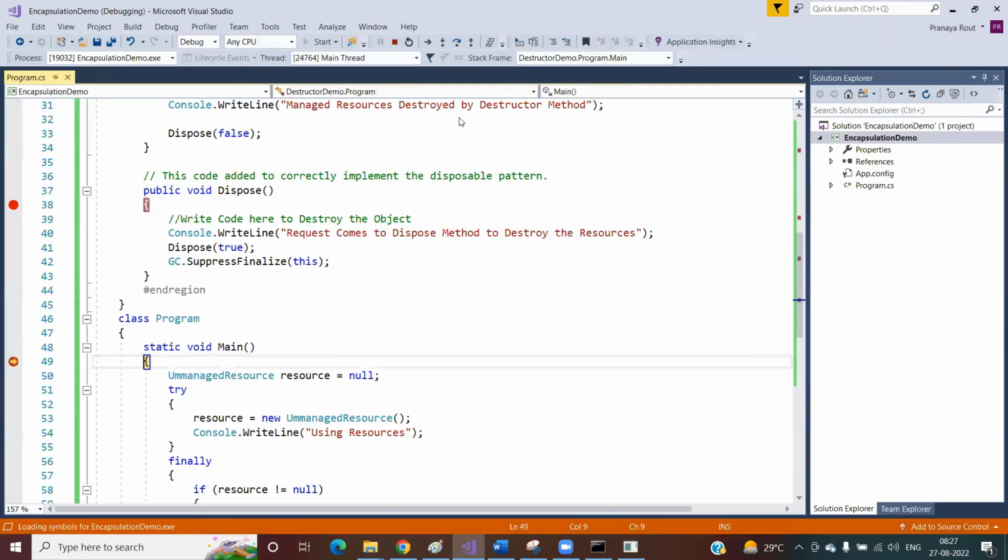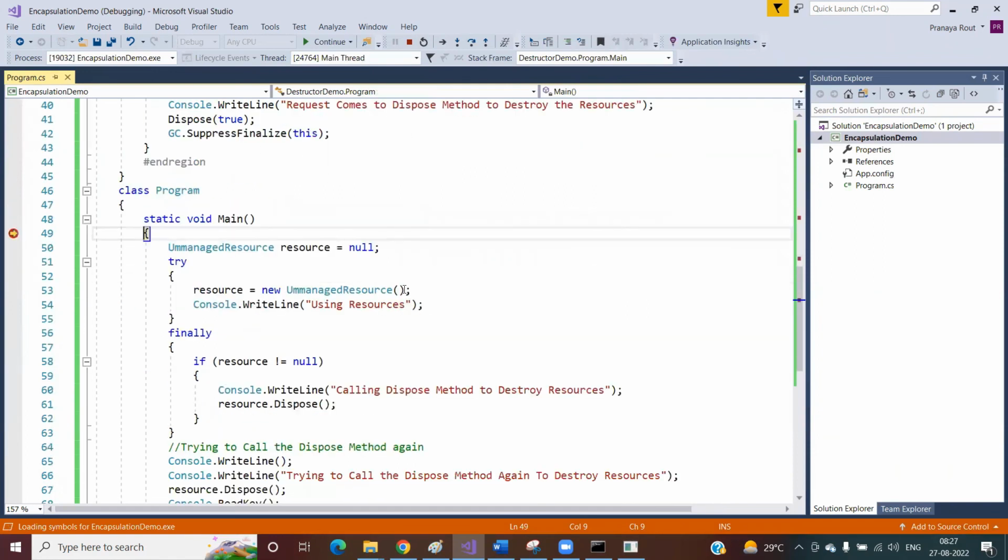Right. We run the application. The program execution, as usual, is going to start from the main method, right? I'm pressing F10. So you can see the resource is null, right? But once this statement is executed, this object is going to be created and that reference will be stored inside this reference variable. Now you can see the resource should not be null. It should be DestructorDemo.UnmanagedResource, right?